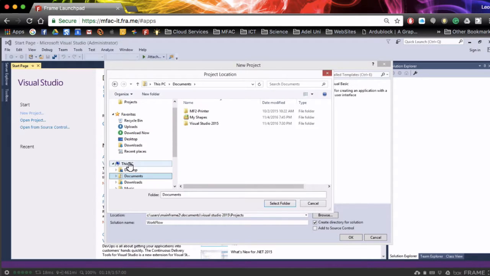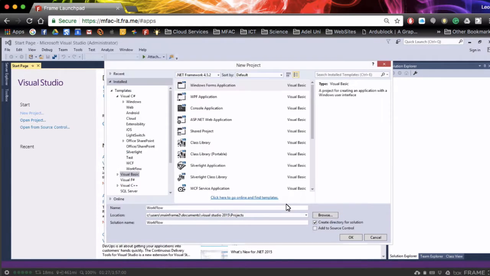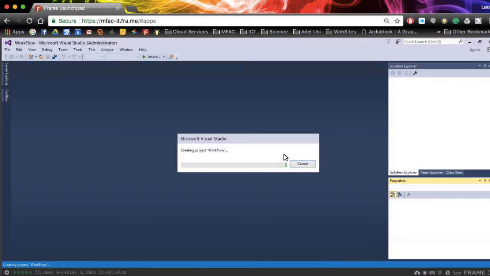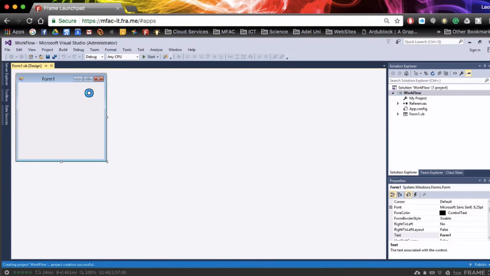So where it says This PC, it's not actually my computer, it's actually on the Frame server, on the Frame computer that it's created for you. And I'm going to create it here, and I'm just going to go Select Folder. So my work's going to be created in the Documents folder on that server. So if I just drop out of this session and don't download what I've created, that'll be lost when the session's deleted. So I'm going to click on OK, and it's going to open up a new application for us and create all the files on the virtual server.